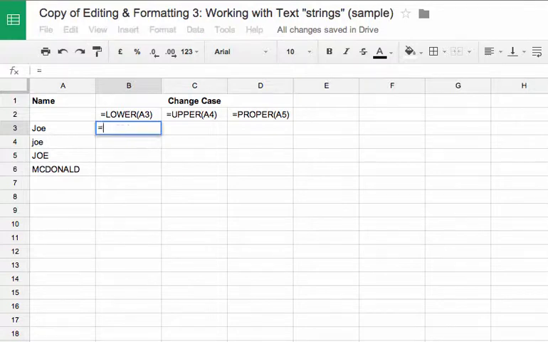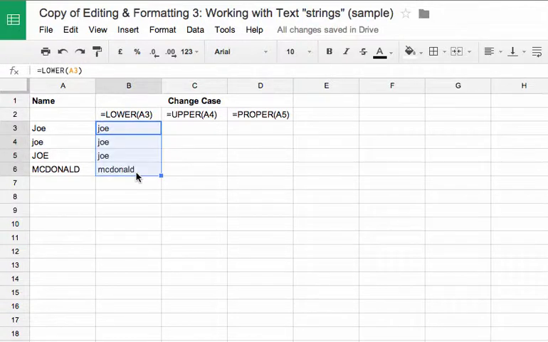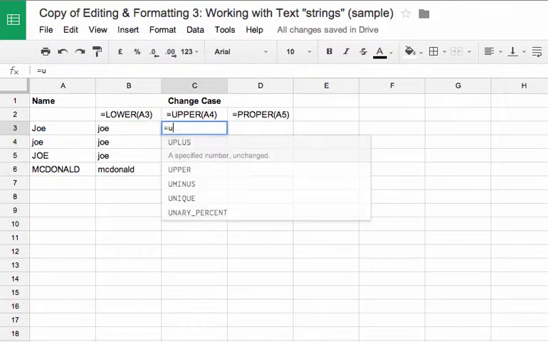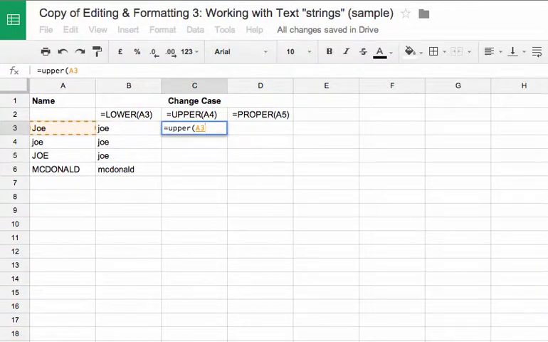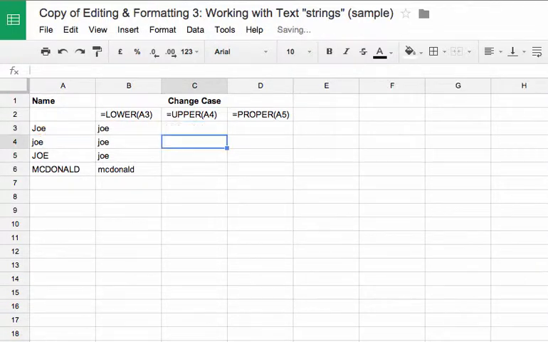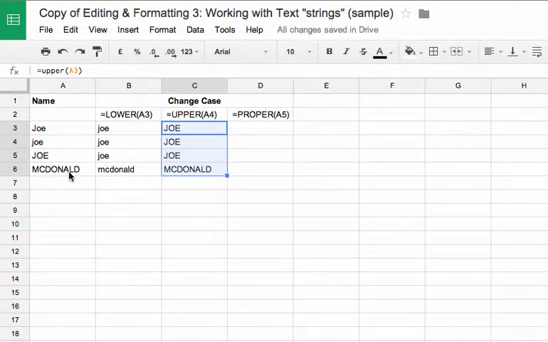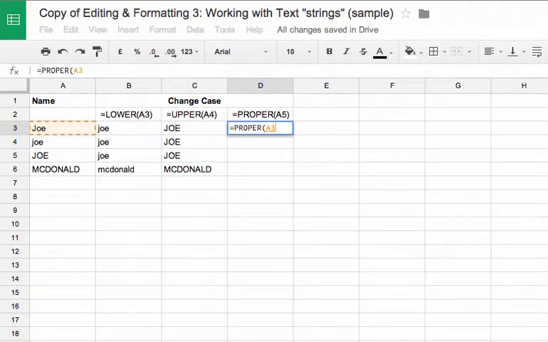It's type in equals and then the text you want to adjust. So the text I want to adjust is in cell A3, close bracket, and press return. And JOE is in lowercase, and fill down, it all becomes lowercase. To make it uppercase, it's UPPER, bracket, the text I want to adjust, close bracket, press return, and Joe becomes uppercase, as do all the other text in column A. And then finally proper case: equals proper, select the cell, close bracket, press return. So it's capital first letter and lowercase after that, and fill down.